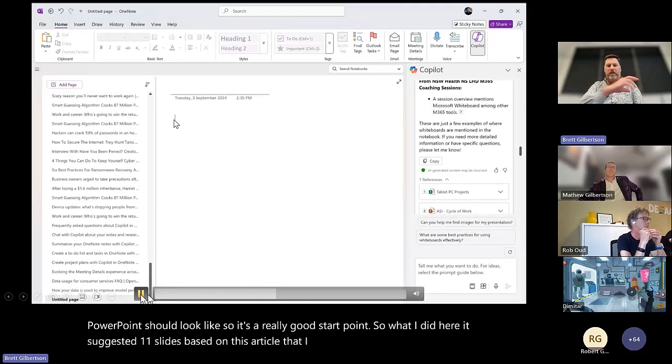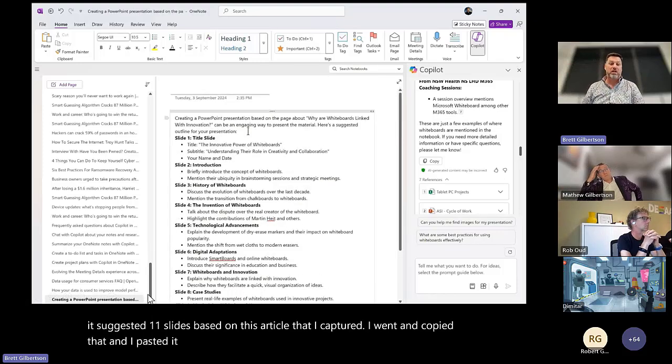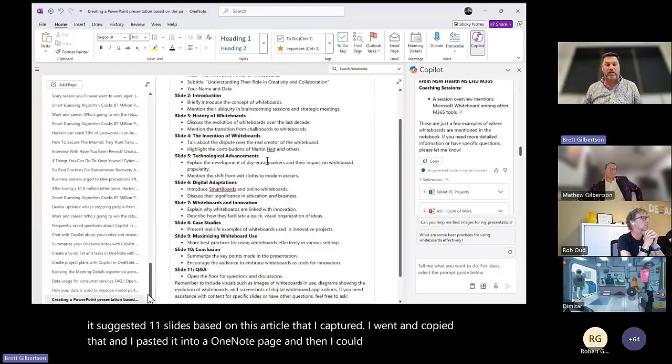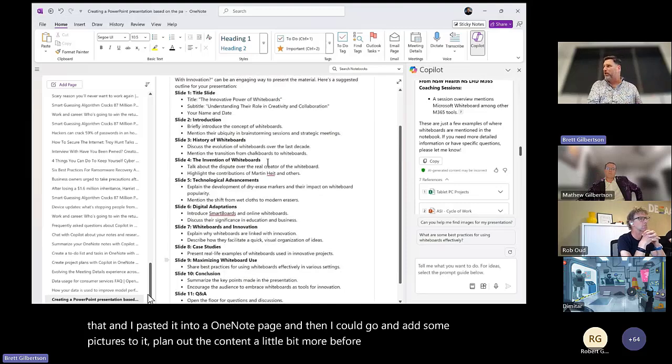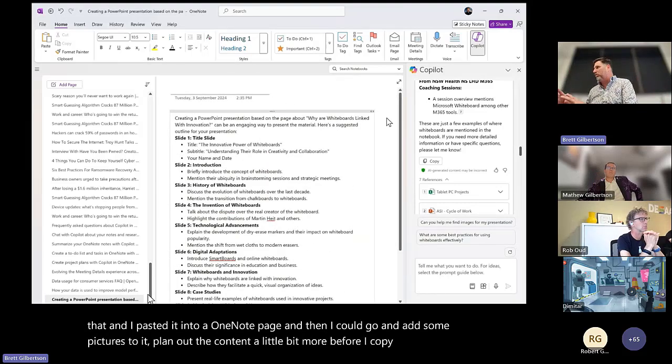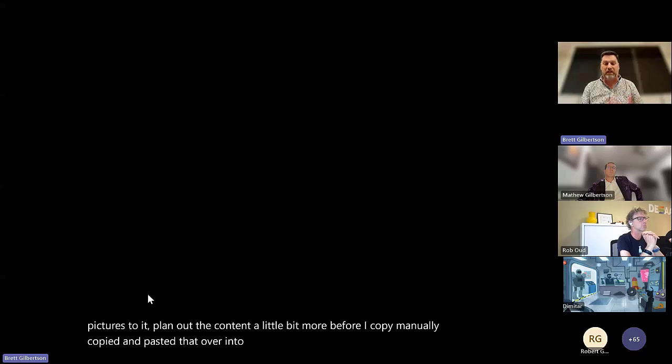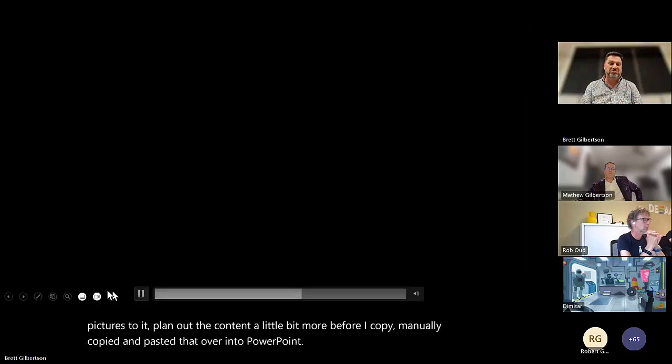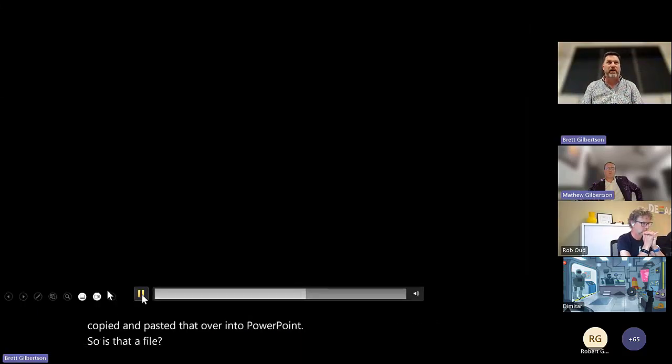I copied that and pasted it into a OneNote page. Then I could add some pictures to it and plan out the content a little bit more before I manually copied and pasted that over into PowerPoint. So is that a fail? Not quite. I think it was work in progress.